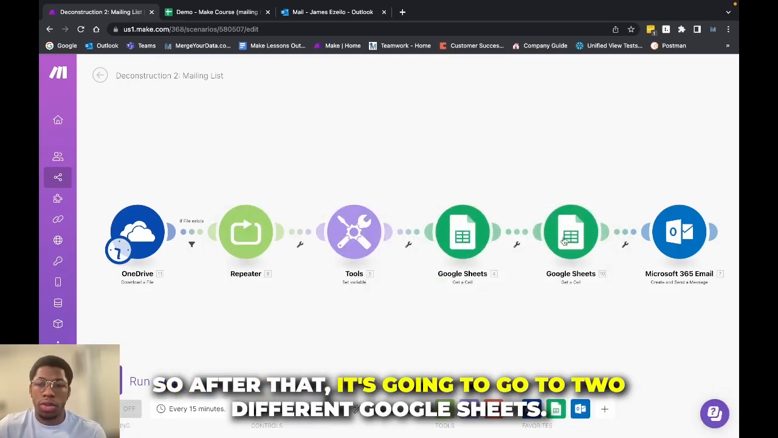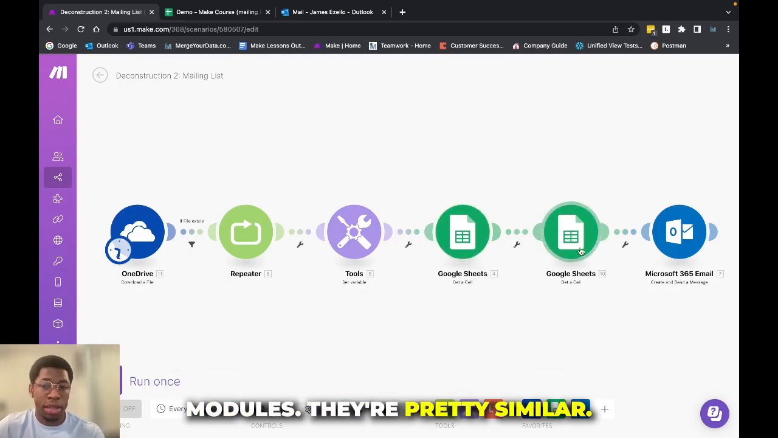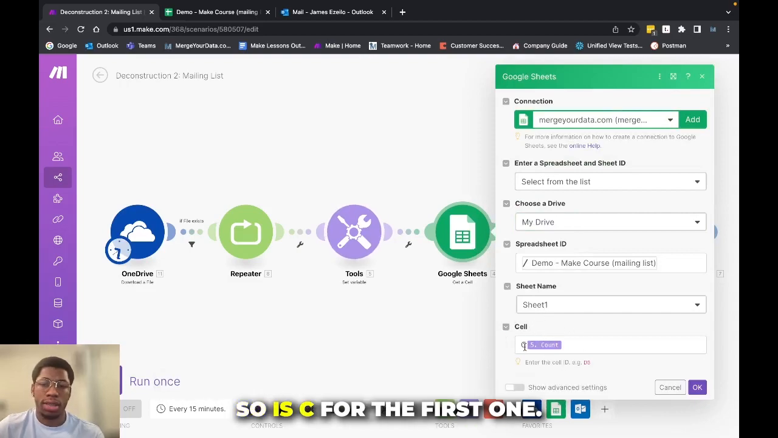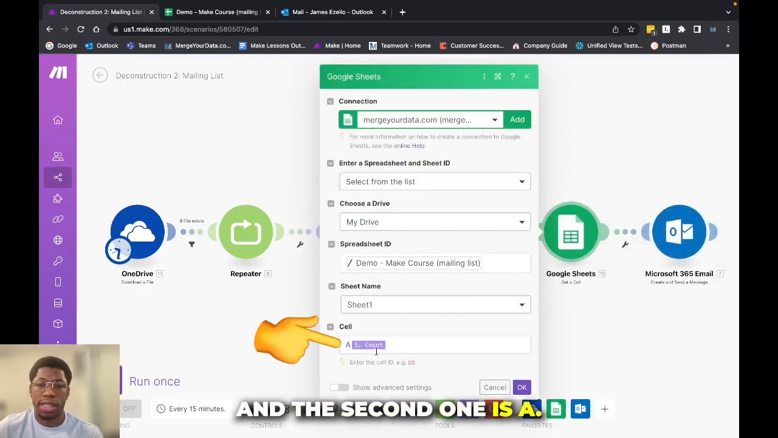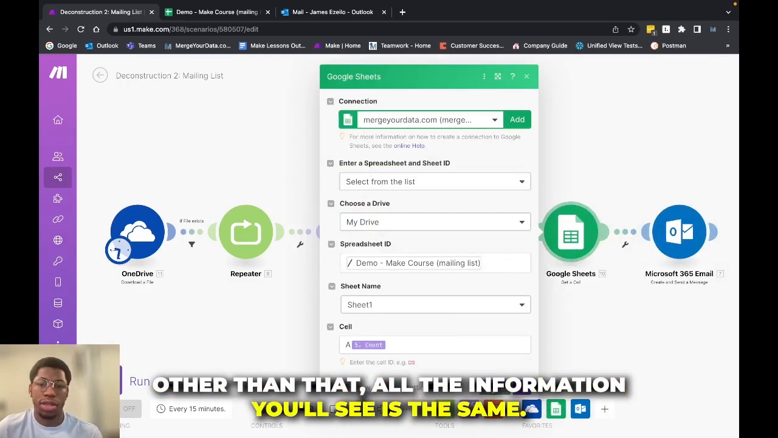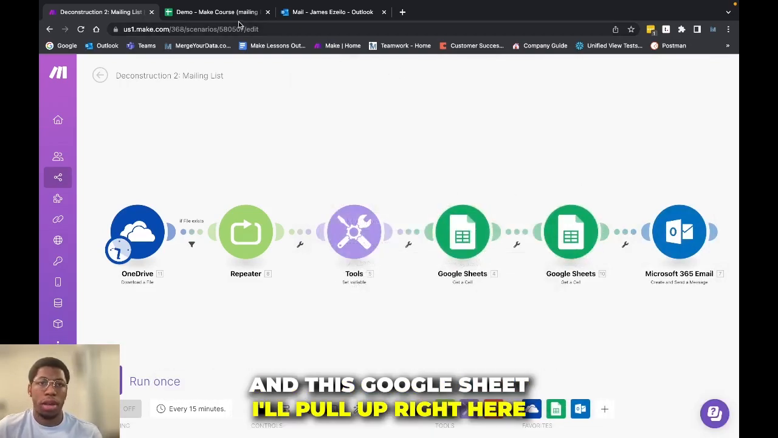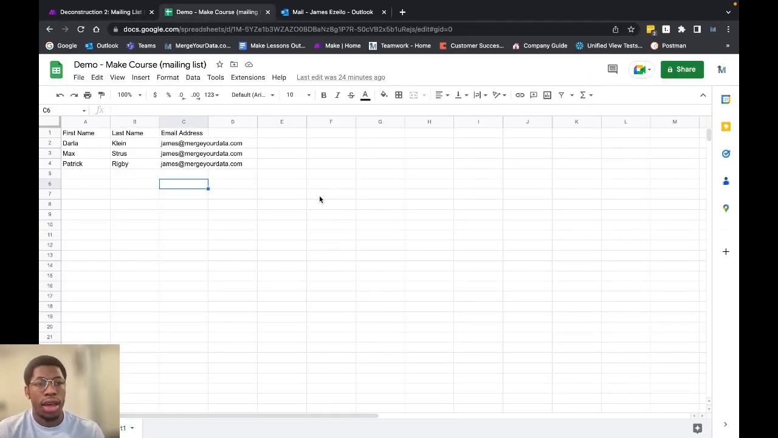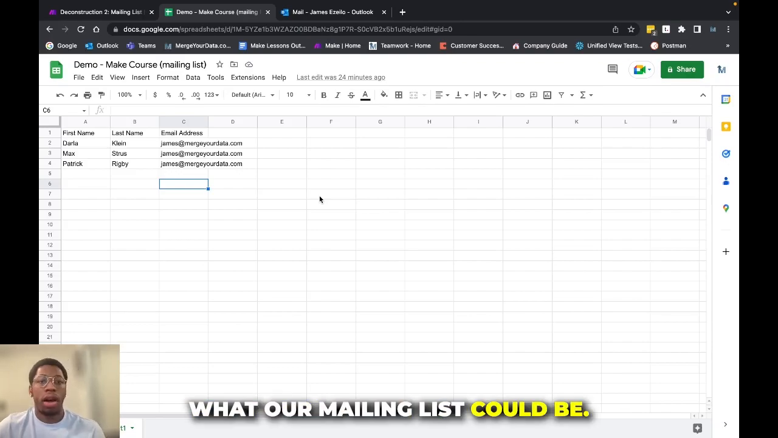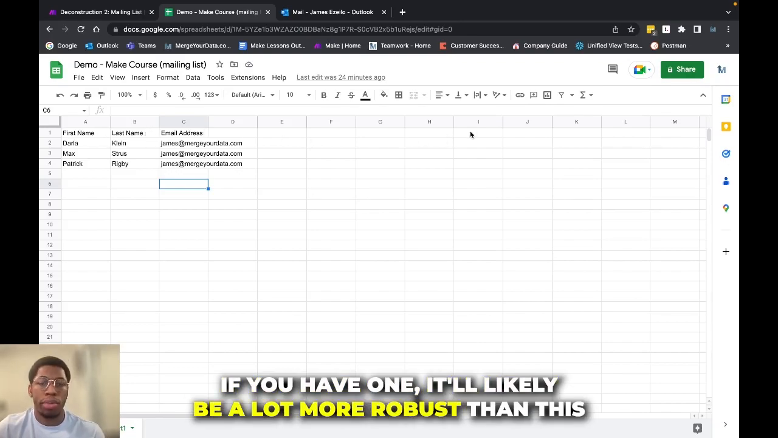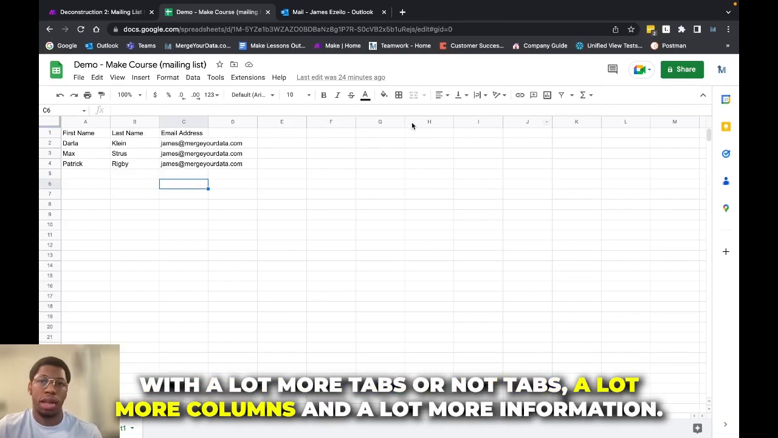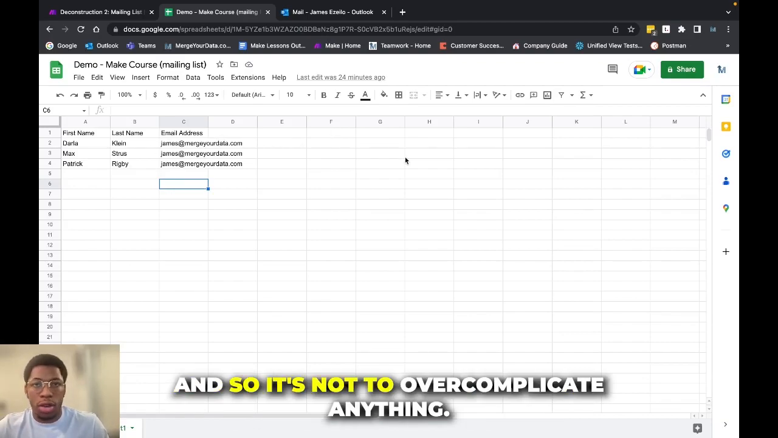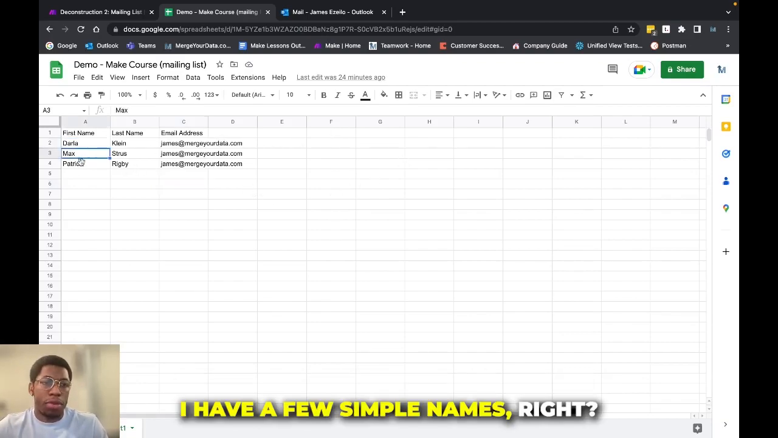So after that, it's going to go to 2 different Google Sheets modules. They're pretty similar, but the only difference is this right here: the cell is C for the first one, and the second one is A. Other than that, all the information you'll see is the same. And this Google Sheet, I'll pull up right here, is just a demo mailing list. It's just what a mailing list could be. If you have one, it'll likely be a lot more robust than this, with a lot more columns and a lot more information. But for simplicity's sake, and so as not to overcomplicate anything, I have a few sample names, right?